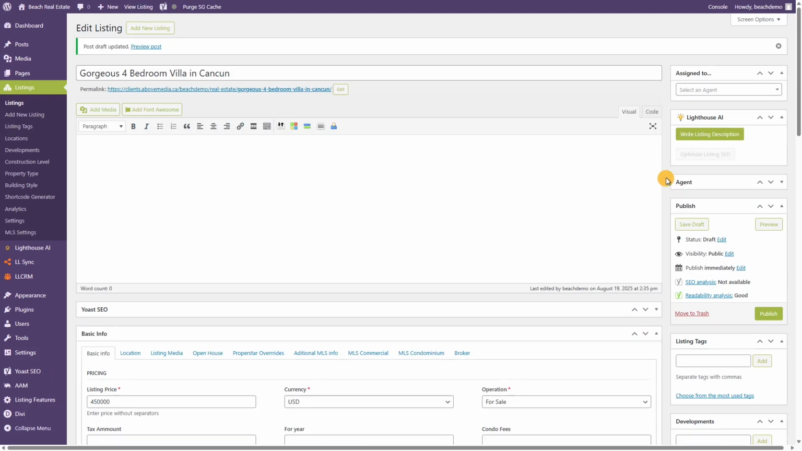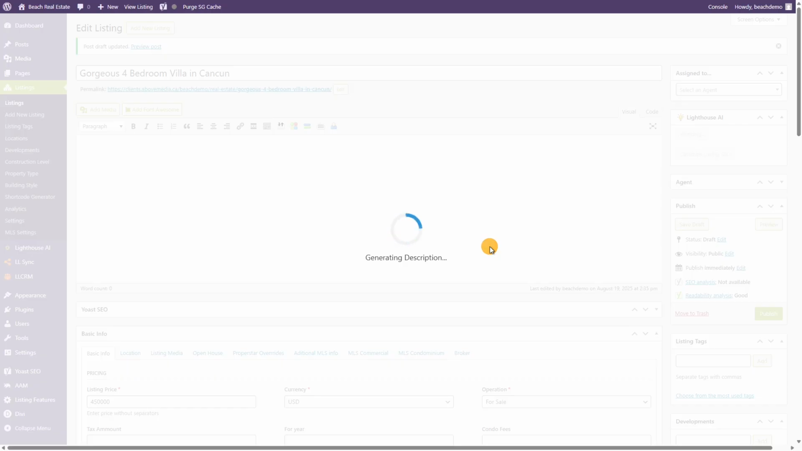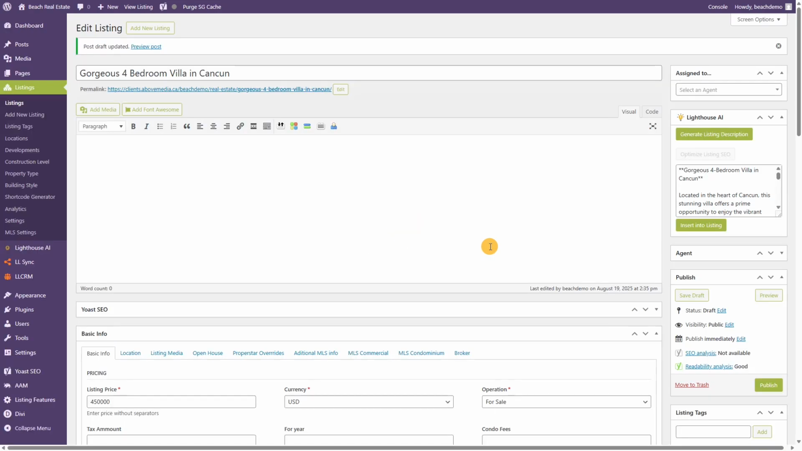With my draft saved, I can click on Write Listing Description under Lighthouse AI on the right-hand side, and it will ask me to confirm. This action will consume one credit. I can check this box to not be warned about this action again. I will click on Continue, and in around 10 to 15 seconds I will get my listing description crafted for this listing in particular, using the features and information that I already entered into the listing.